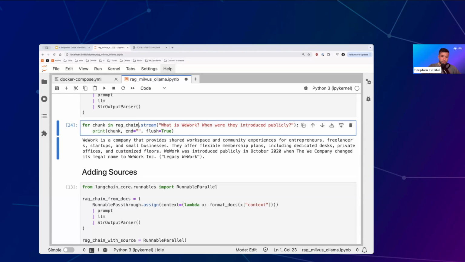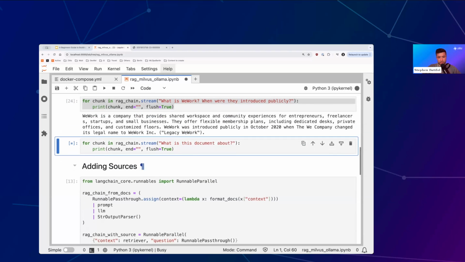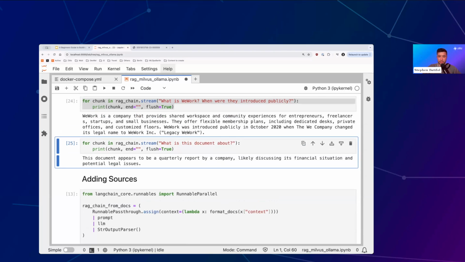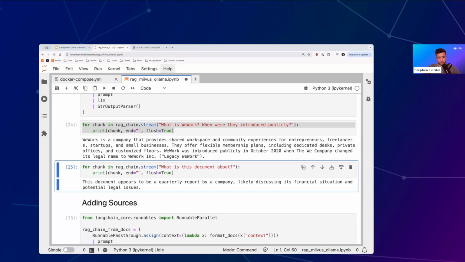And you could also say, okay, but maybe Llama 3 knows about WeWork, so it could be something that is not related to this document. But then I can just ask questions directly. What is this document about? And usually it should tell me that the document is about what we saw. And yeah, exactly. I was saying it's a financial report. So then it's saying, yeah, it's a quarterly report by a company. And then that's it. You can then ask different questions to your LLM.